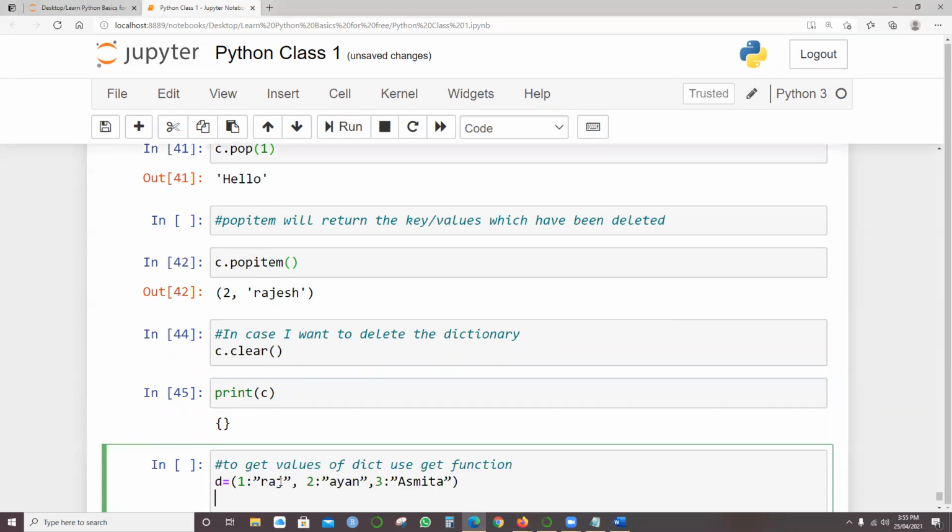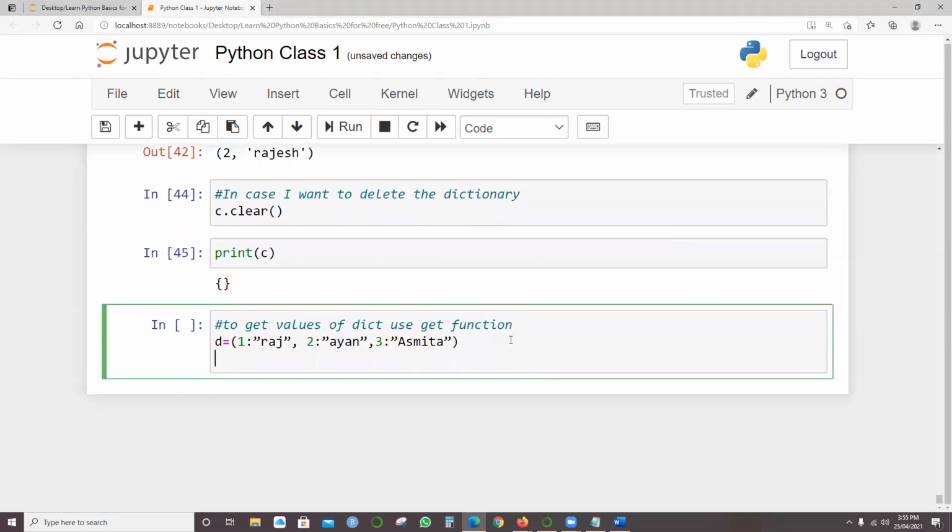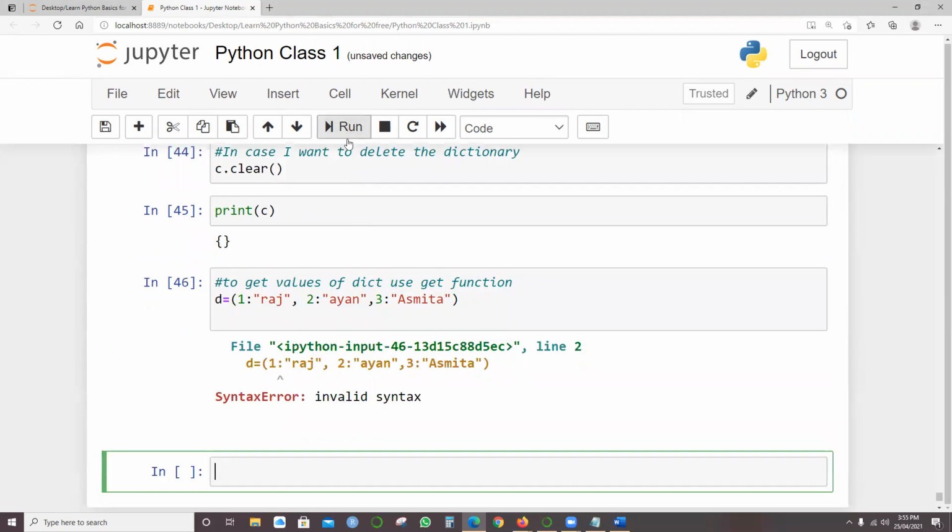Okay, let me do it this way to get the values of a dictionary using the get function. So I'm assigning the values: 1 is equal to Raj, 2 I'm going to assign as Ayan, and for example 3 I'm assigning to Asmita. Okay, and how does it react over here? So I'm just assigning the values and running it.